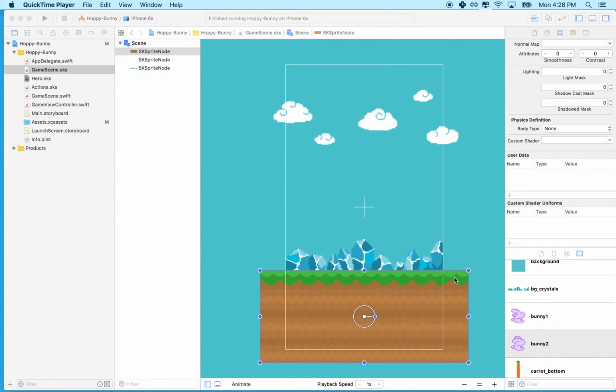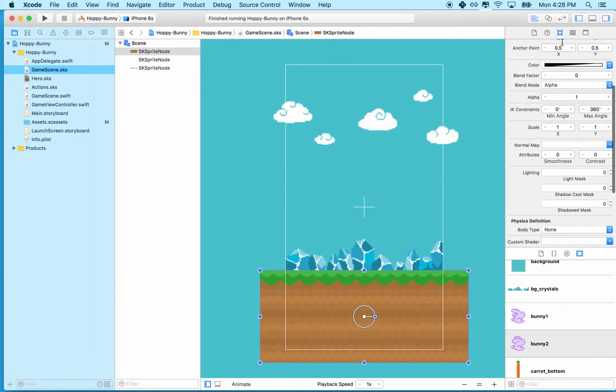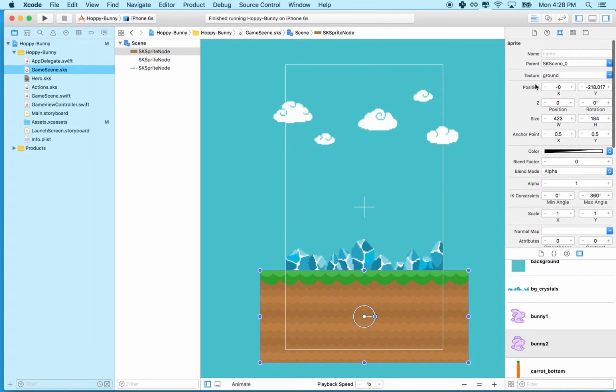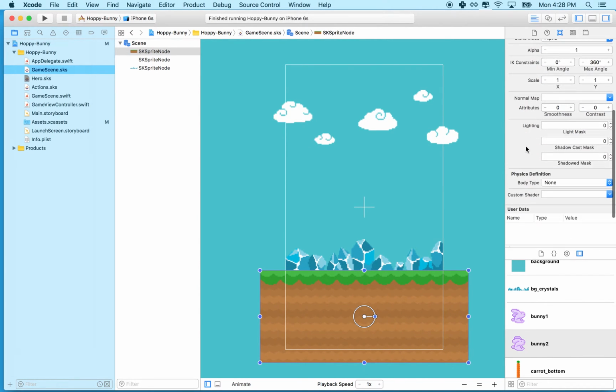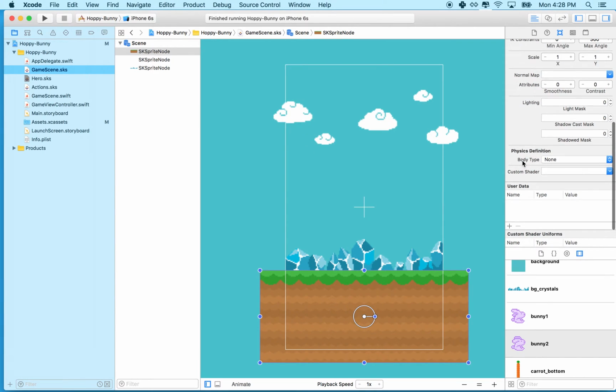Well, the first thing we're going to do is click on the ground object. Now, the ground object should be a solid object that other objects run into and stop when they hit it. So we'll select the ground, and then we'll go to the property inspector here. If we scroll down a ways, we'll find a section labeled physics definition. Then it asks us to set the body type. Right now there's no physics object, so it says none.